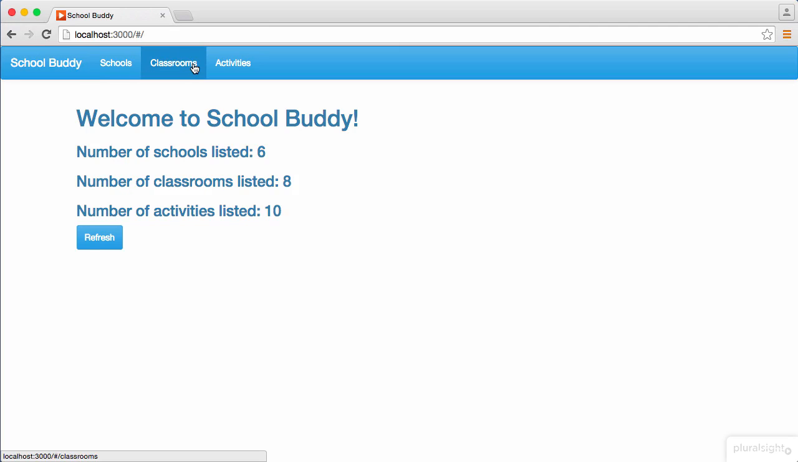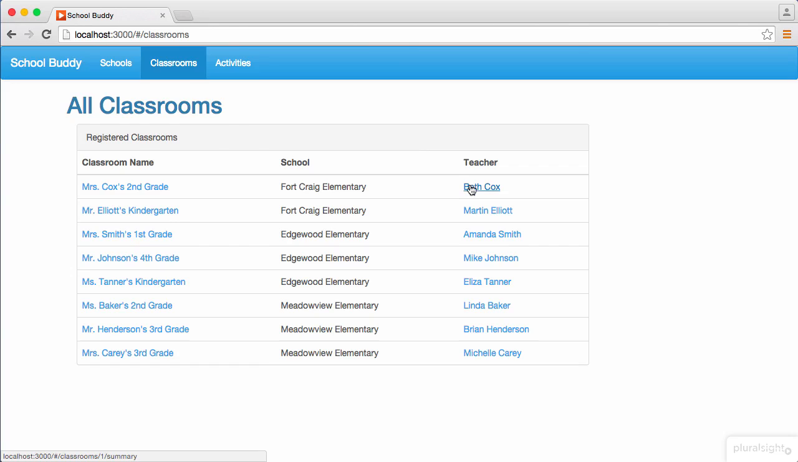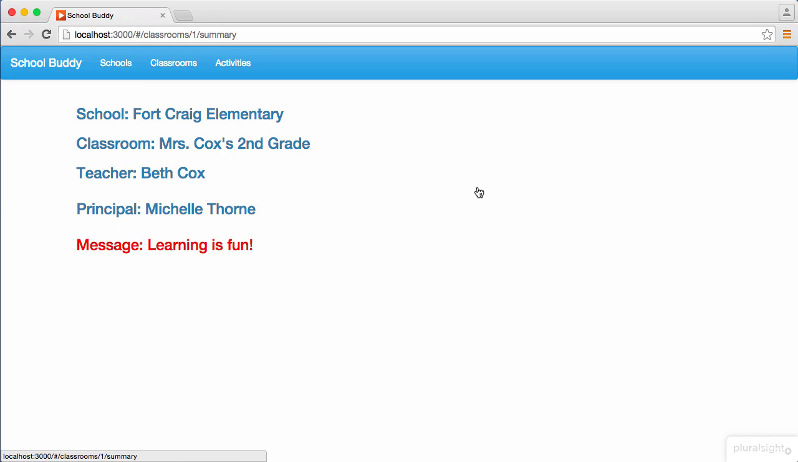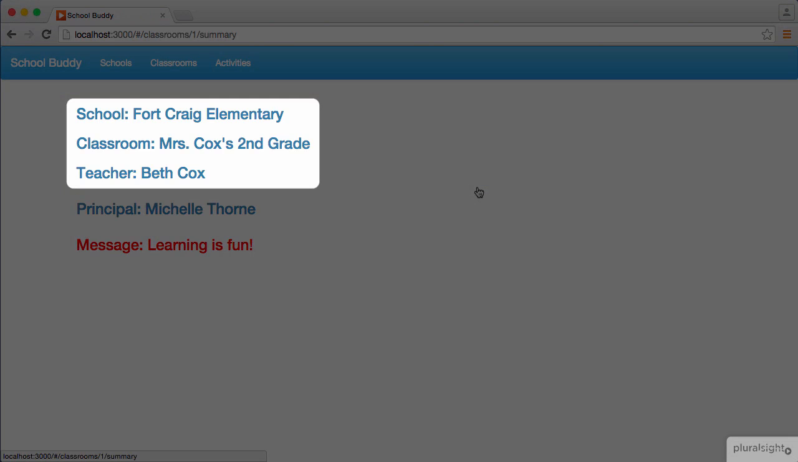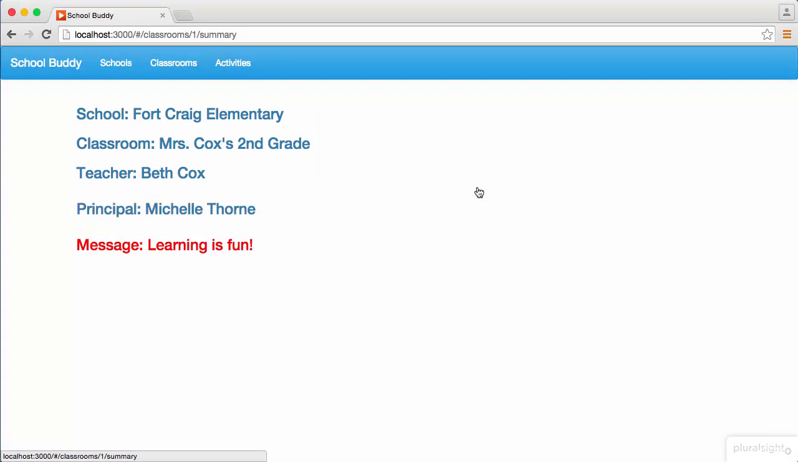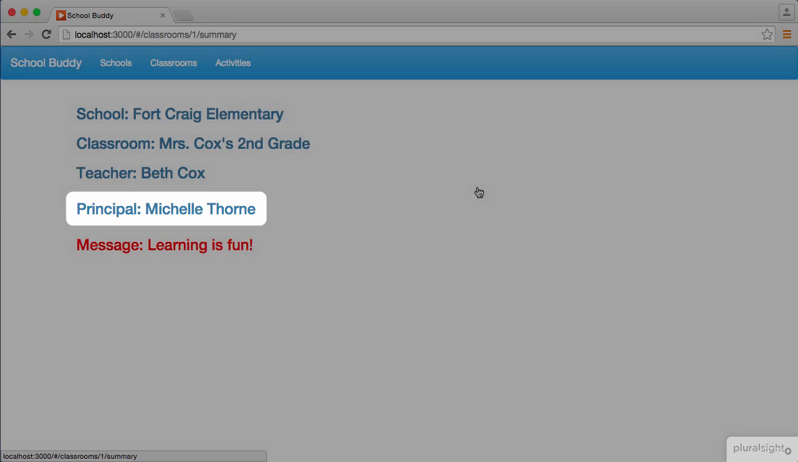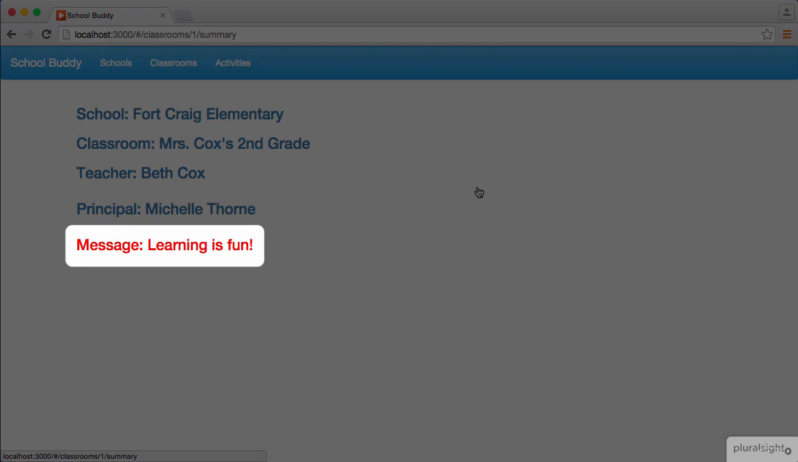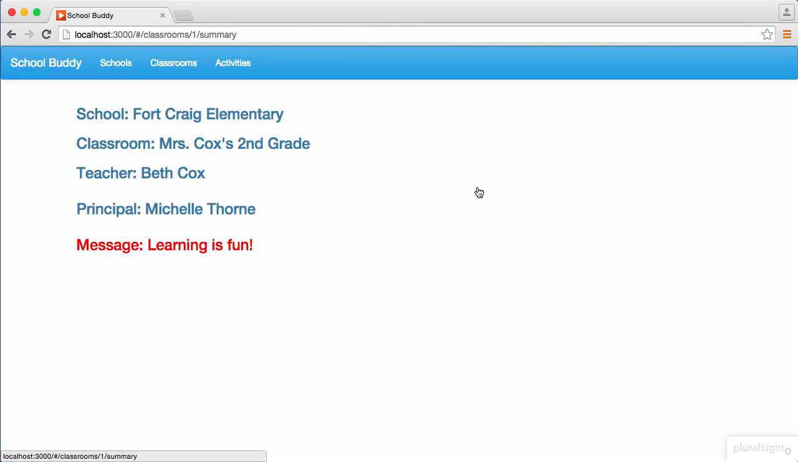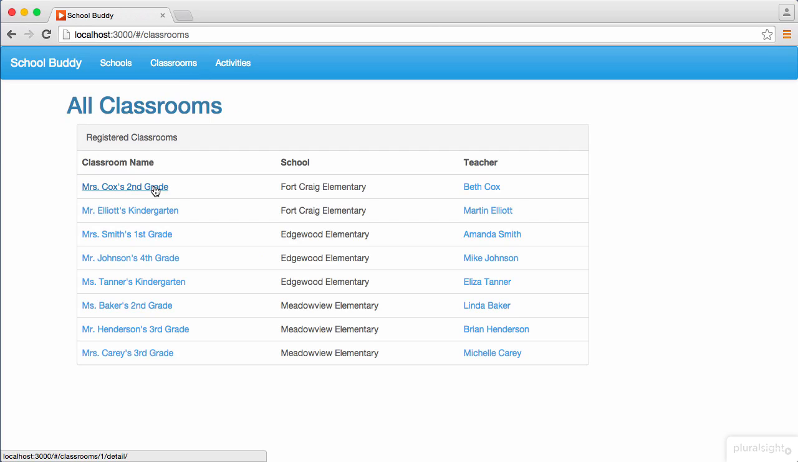I'll refresh and click the Classrooms link. I'll then click a teacher's name to activate a summary state. It looks just like we would expect. The information from the abstract parent state is at the top. The class info named view now displays the principal name, and the class message named view shows the message at the bottom in red.